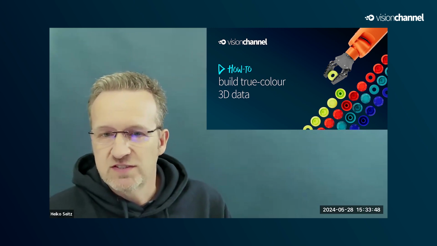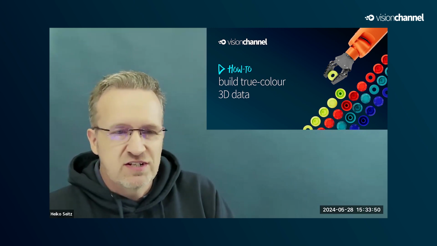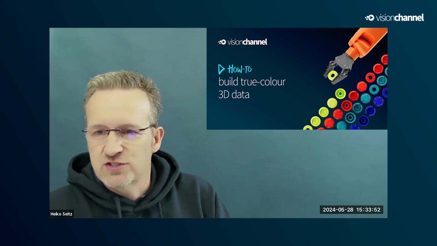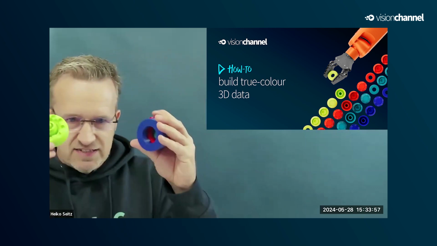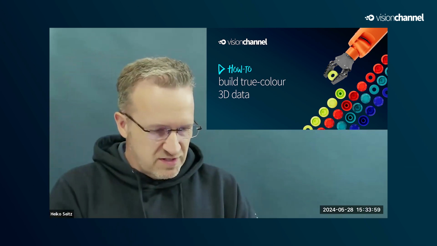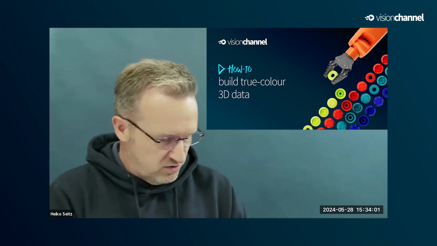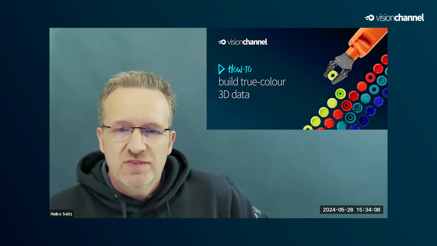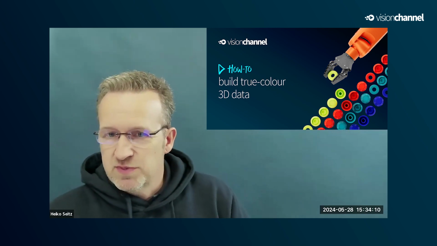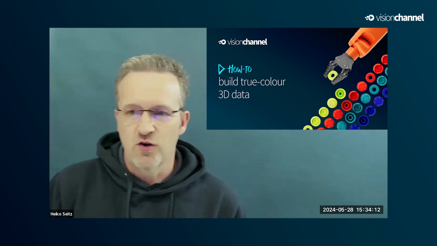One example of this could be a robot vision task with a sorting function for differently colored parts, like these here. We have printed some parts here that we see later in the lecture of my colleague. In such cases, depth information must be combined with the real colors of the scene.